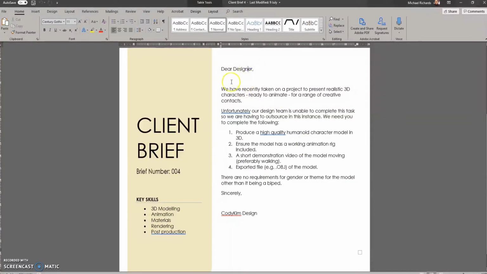So, "Dear designer, we have recently taken on a project to present realistic 3D characters ready to animate for a range of creative contracts." Woohoo, good for you. "Unfortunately, our design team is unable to complete this task, so we're having to outsource it." That's quite a normal thing. Companies like Decagon, for example, do a lot of outsource work for other companies. "So they need us to complete the following."